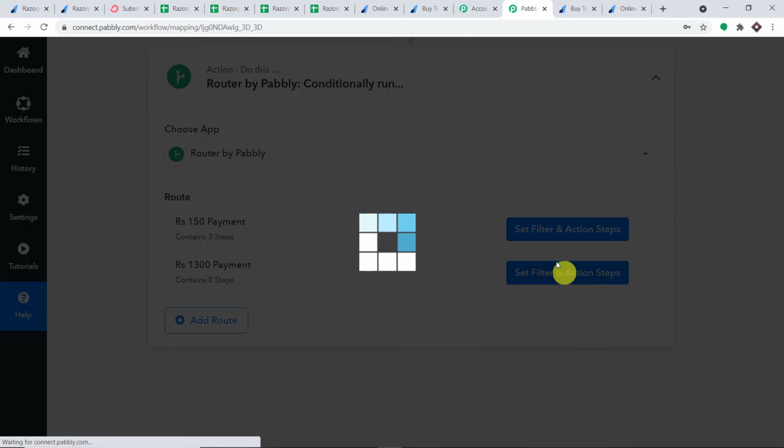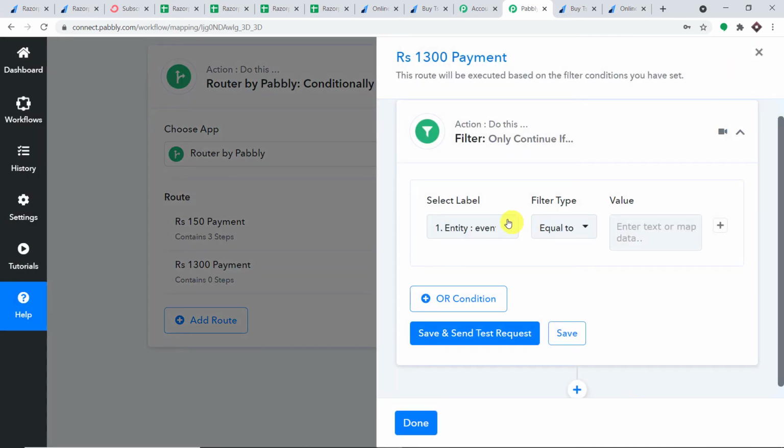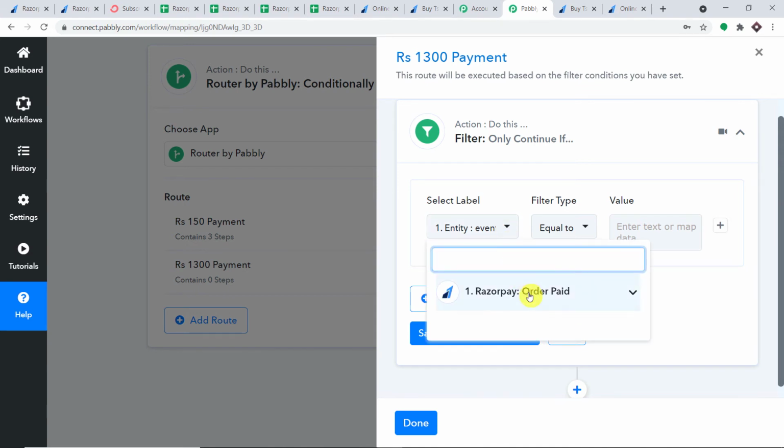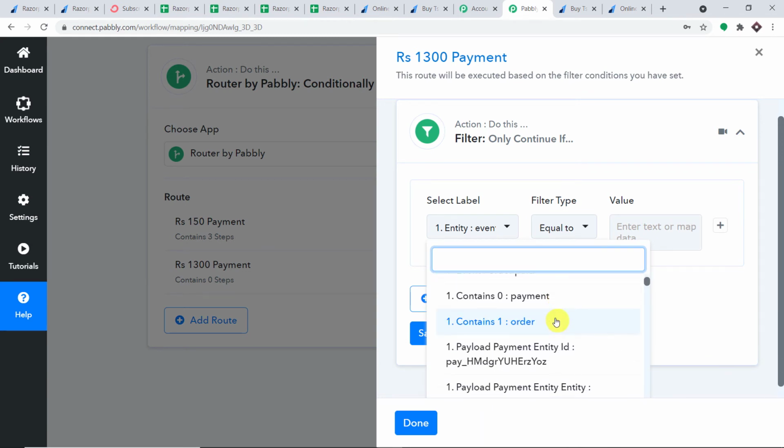So just click on set filter and action step. We are just going to do the same step over once again. Now if you have more payment options, like let's say a payment of 2000, 4000, 6000 or any other denomination, you will have to keep creating as many routes. In my case there were only two routes, 150 as well as 1300. So this is the last one, the payment of 1300.